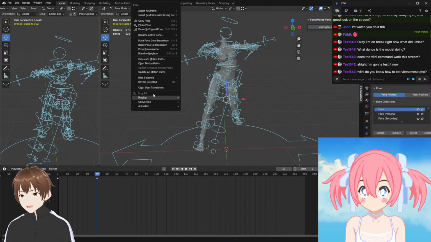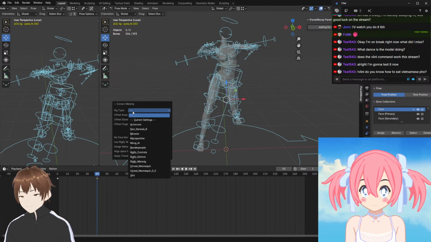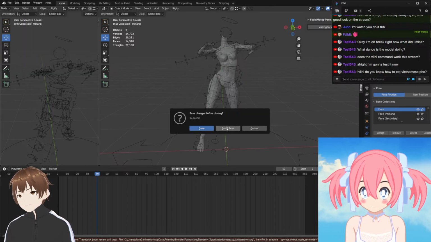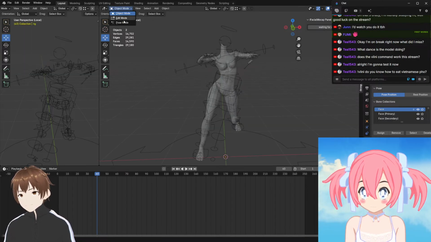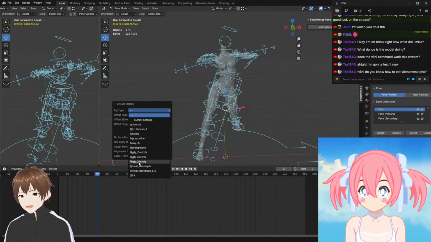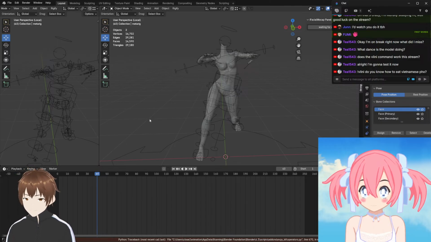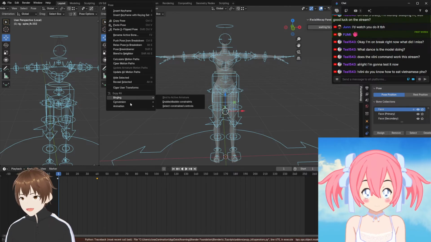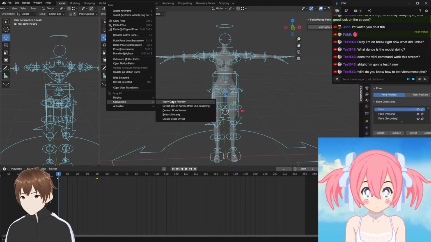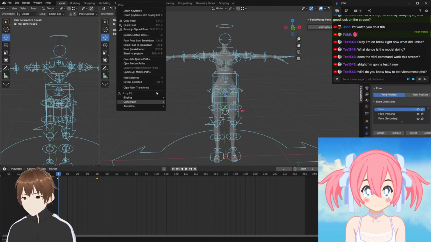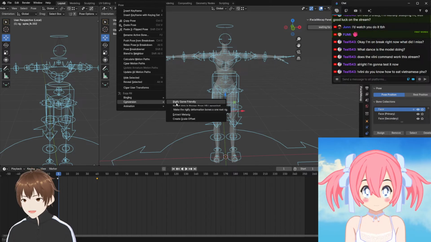Okay, so we have conversion, extract meta rig. We are going to grab deform. That didn't work. File, open recent 16, don't save. Extract, meta rig, still not working. Bro, what is your problem? Wait, what does that button do? Conversion, Rigify, game friendly?